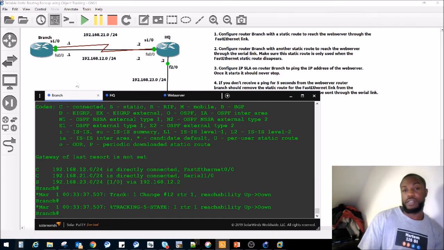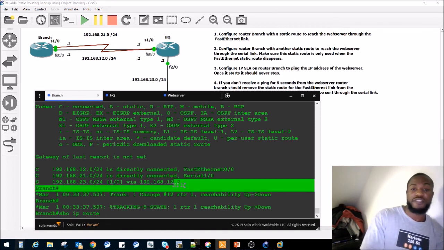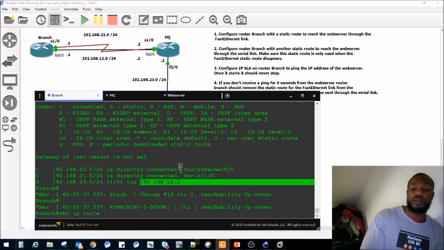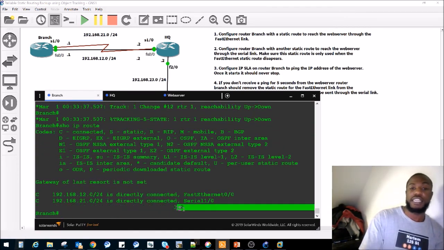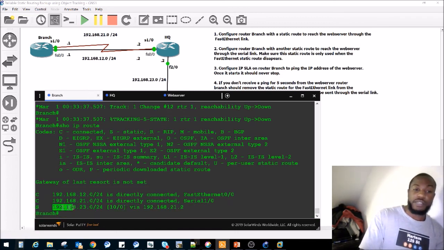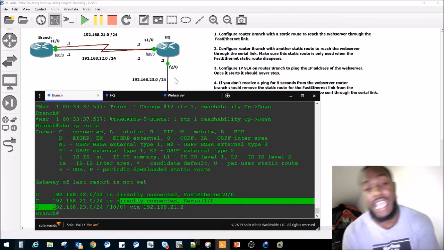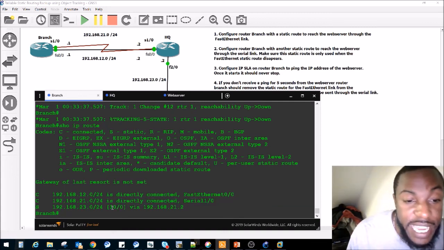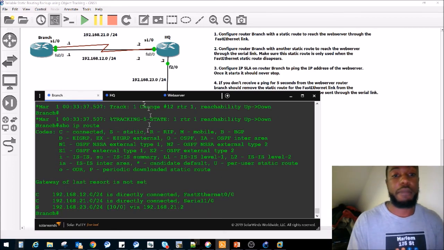We are okay. We got reachability going down. So now we've shut down the web server. Now let's take a look at our routing table. He was using the Fast Ethernet 0/0 link, show IP route. And now you notice he is using the serial link, just like we planned. So basically he still has a route to get to the web server, even though we can't contact it. And notice the AD is changed. It is 10. Remember that first static route, which was the Fast Ethernet interface, was 1.